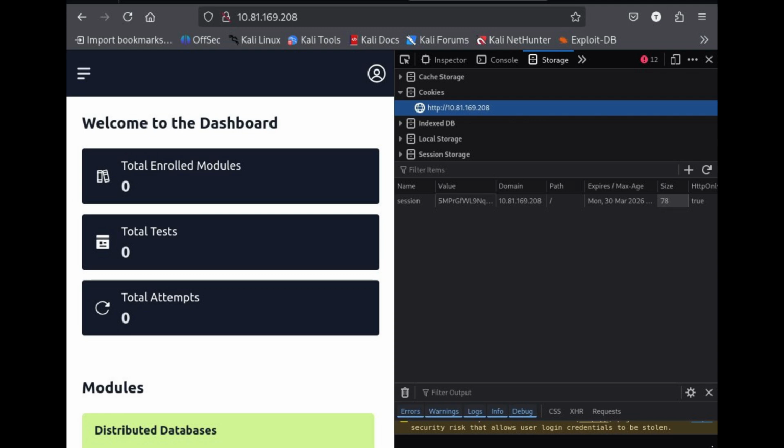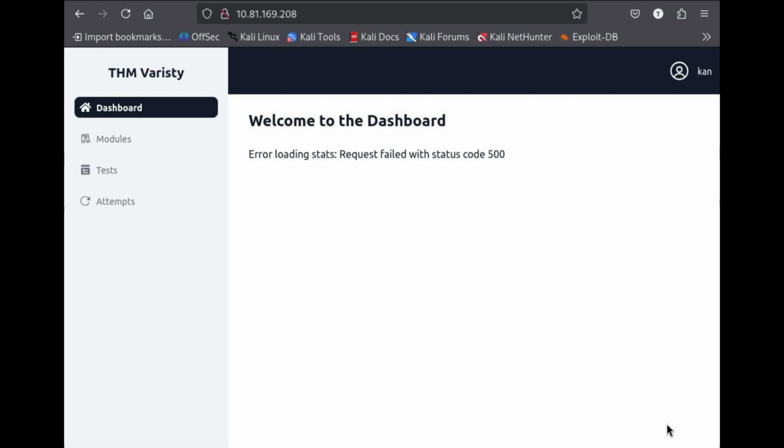The cookie has been deleted on your side, client side. Log in again to obtain a new cookie. Go back to the Storage tab and delete the new cookie. Now manually add the old cookie value that you previously saved. Refresh the page. You will receive a 500 internal server error.